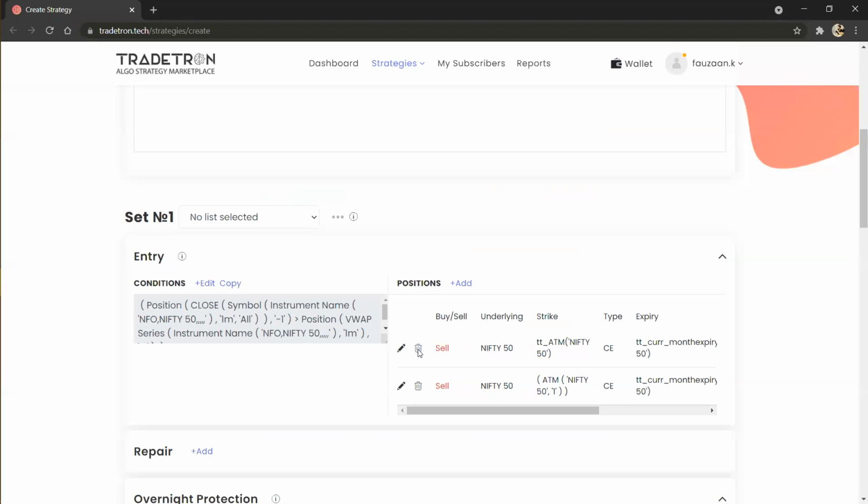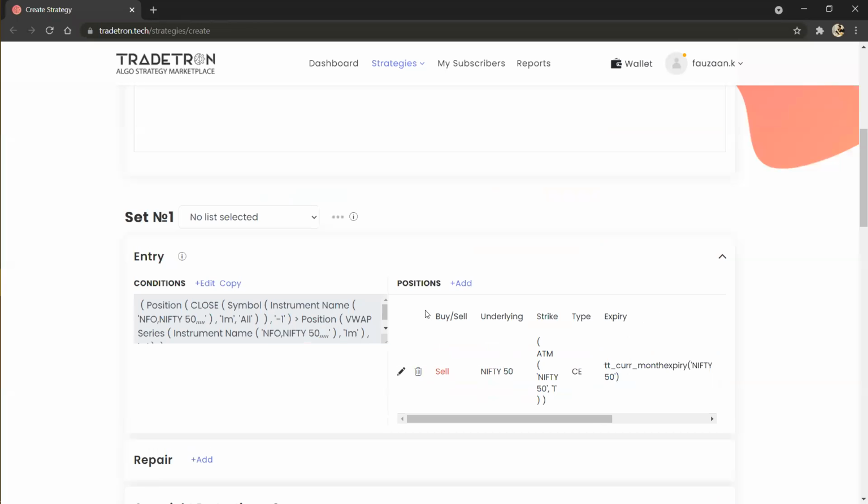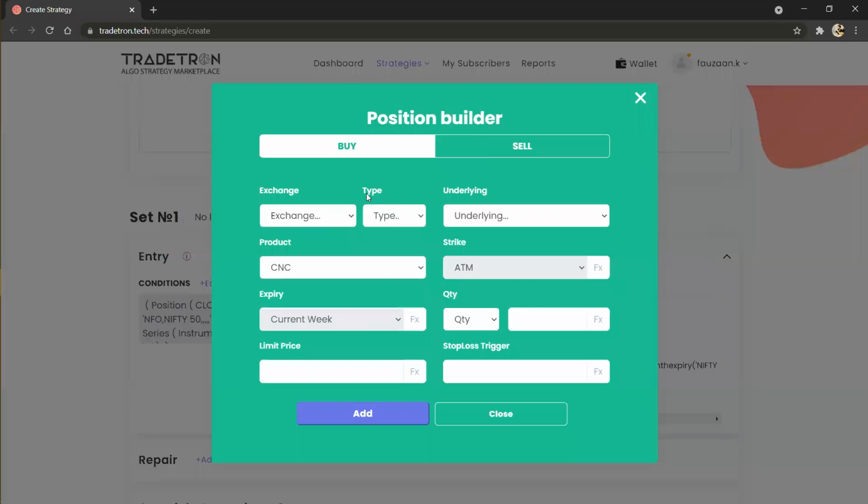And similarly, we will add one more buy call.